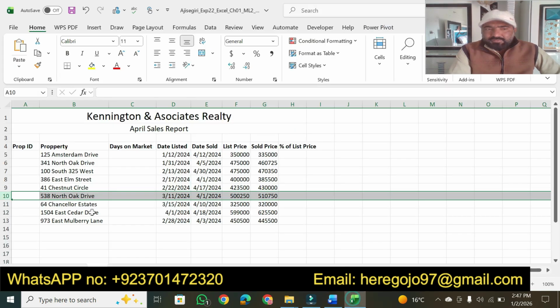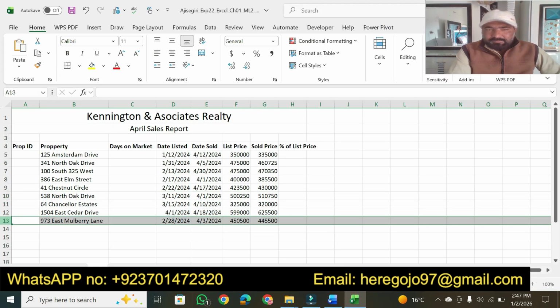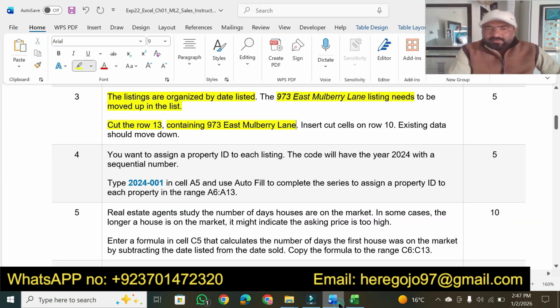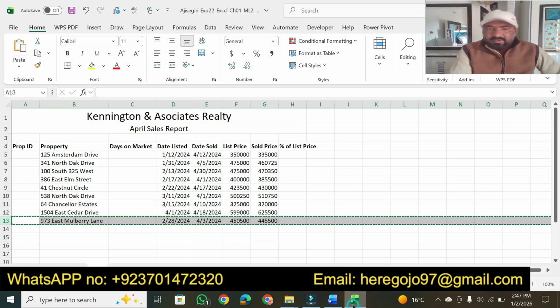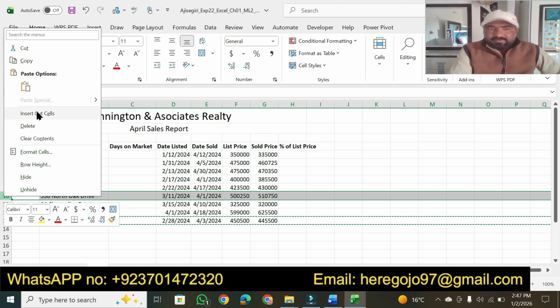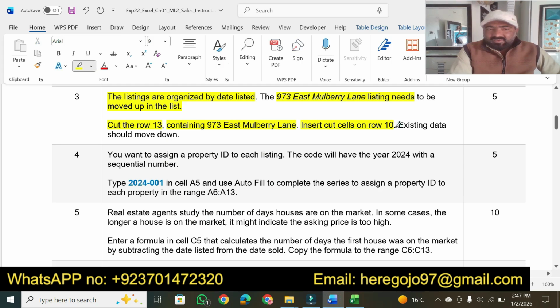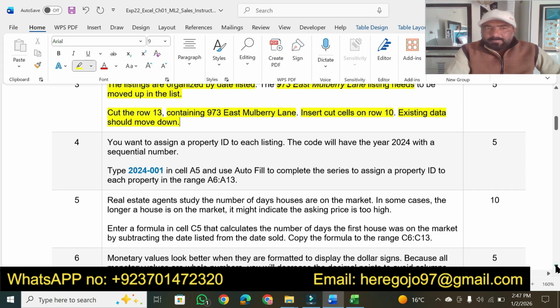First we have to move towards row 13, yeah, this one, or right click and cut that one. Yes, okay. Then insert the cut cells at row 10. Where is row 10? Here is row 10. We have to insert cut cells. Yes. Existing cells should move down. Yeah, they moved down already. So question number 3 is done. Now we are moving toward question number 4.